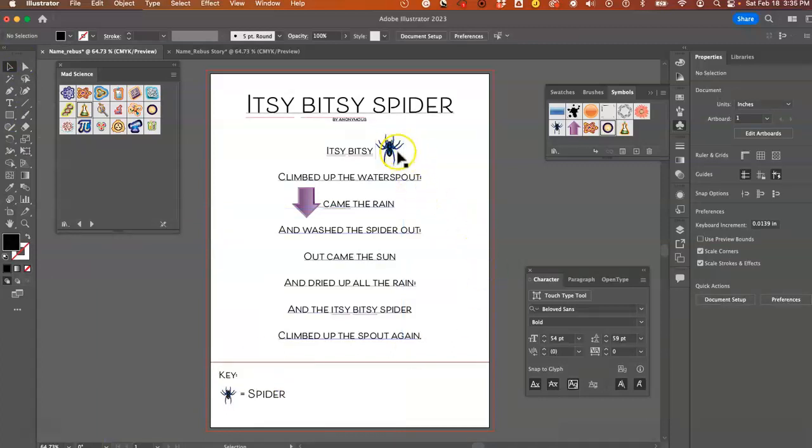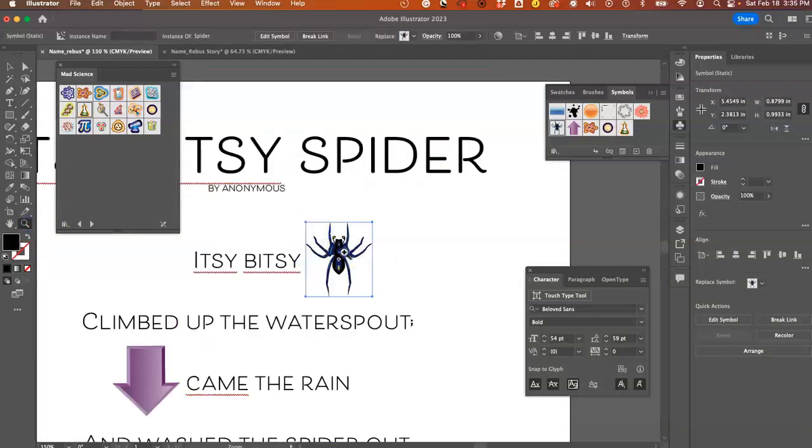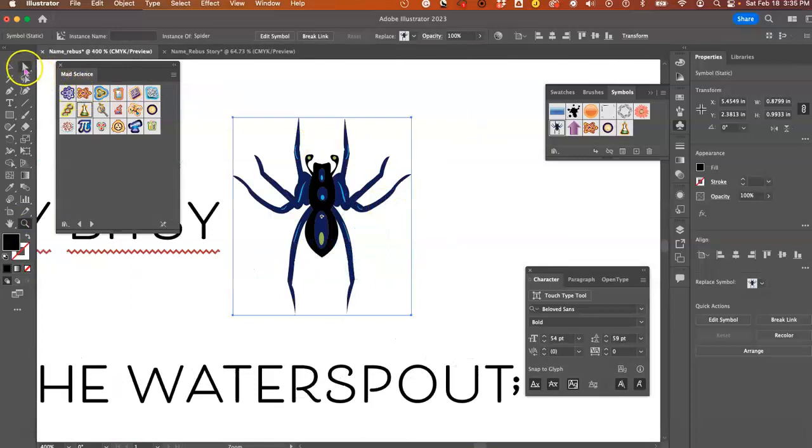So here I already have a pre-made symbol, and it is of that spider. Let me just make that larger. I can click on this spider, and I can see all the different parts that made it up. But let's just say I don't want a black spider. I want to have something different, or maybe make it a black widow. I don't know. I'm going to select it with my selection tool.